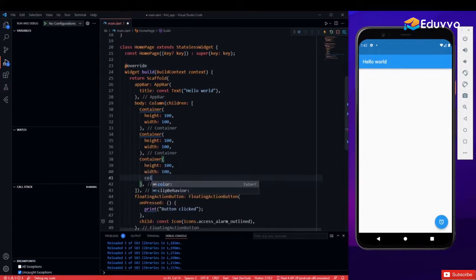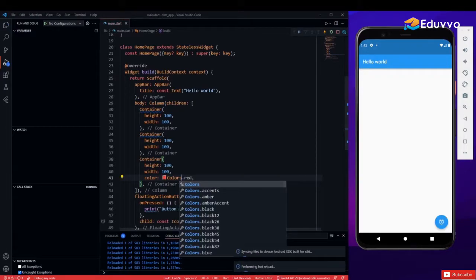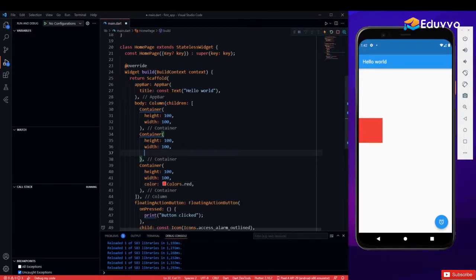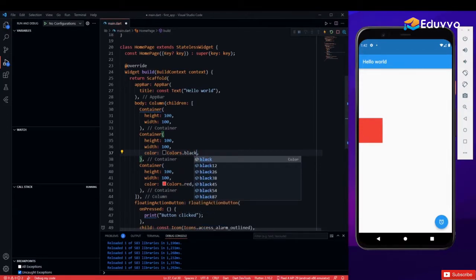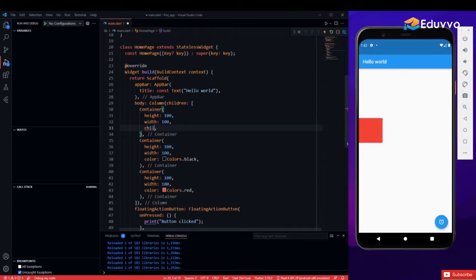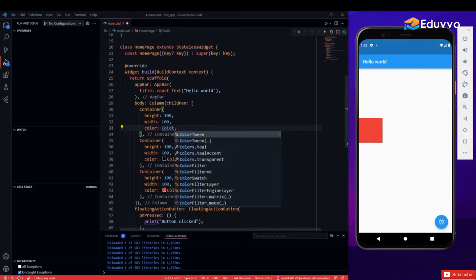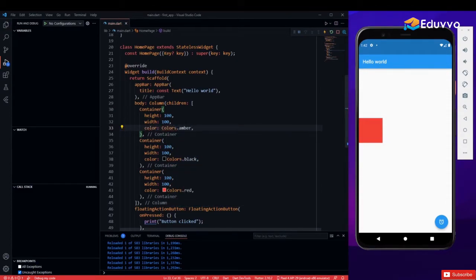And let's give it color. So Colors.red. And for this one, you can see that already one of them appeared because I saved the file. Now Colors.black, and let's give this one a color. Not child, we want to add a color. Colors.amber. So you can see that all 3 appeared now.